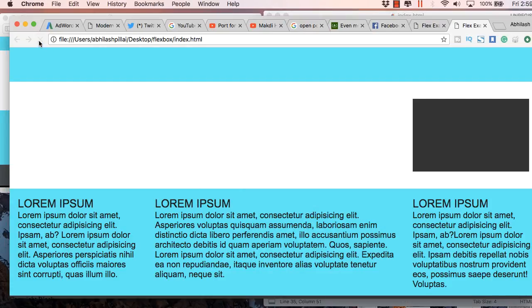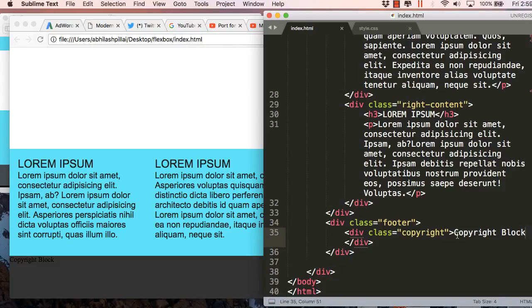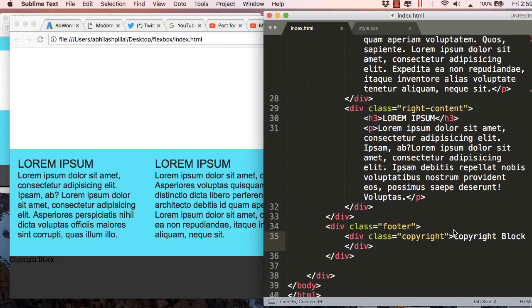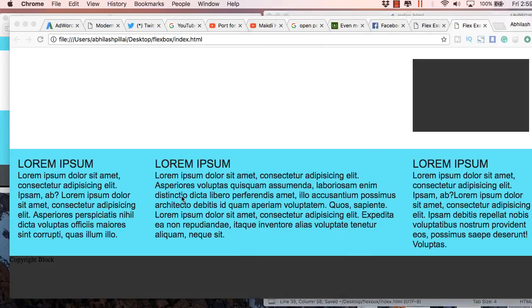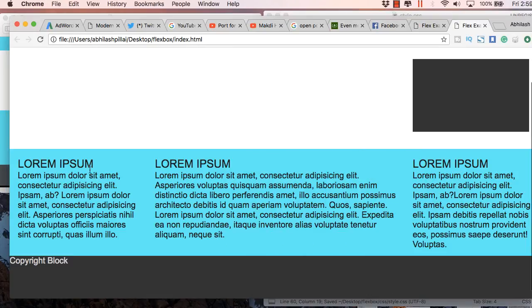So to center this copyright text, which is now in the top left of this footer box, I will just add a paragraph tag here so that it automatically turns the font to Arial, and let's change the color to something around white, so light gray. Now it's aligned to the top left.